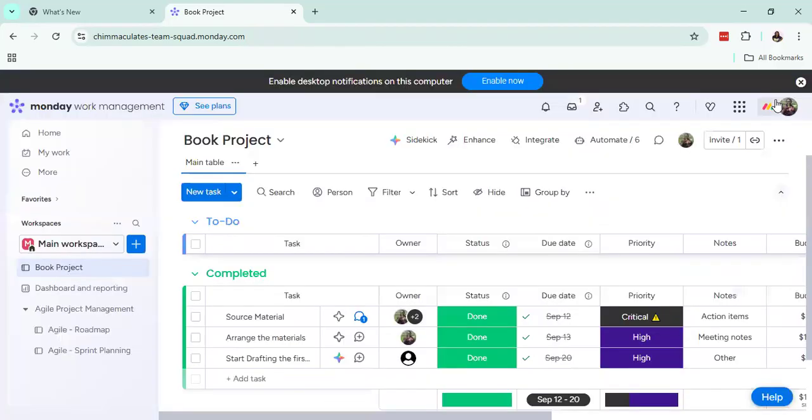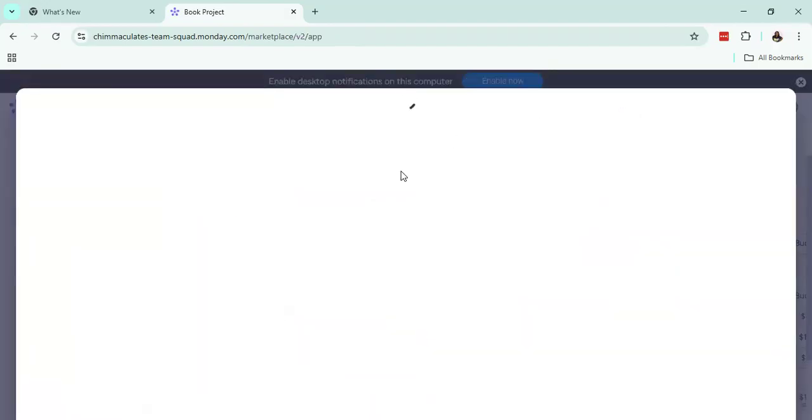add money for payment. So basically, this is it. So you can invite members here again. This is the marketplace. So let's see what's in the marketplace.